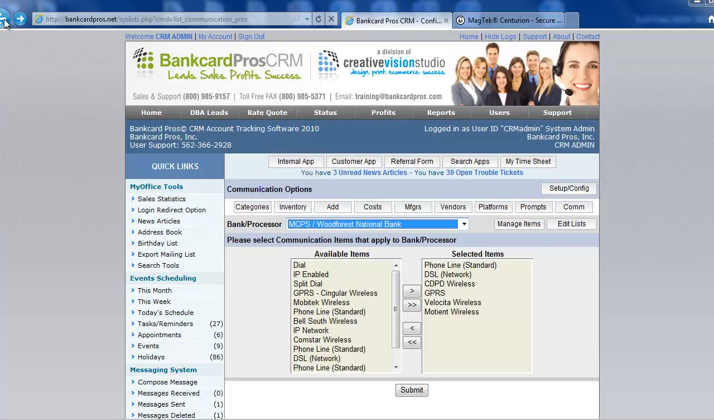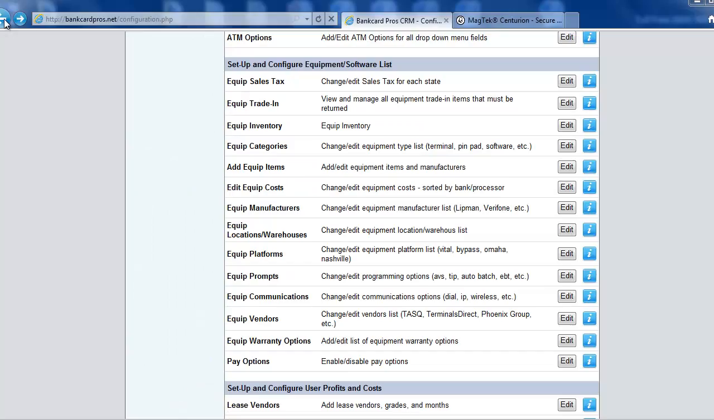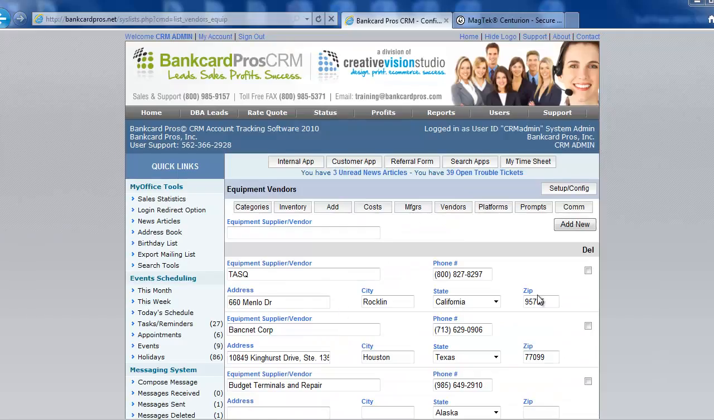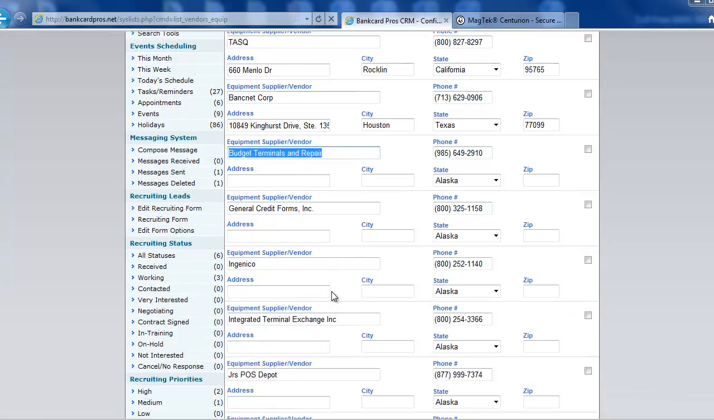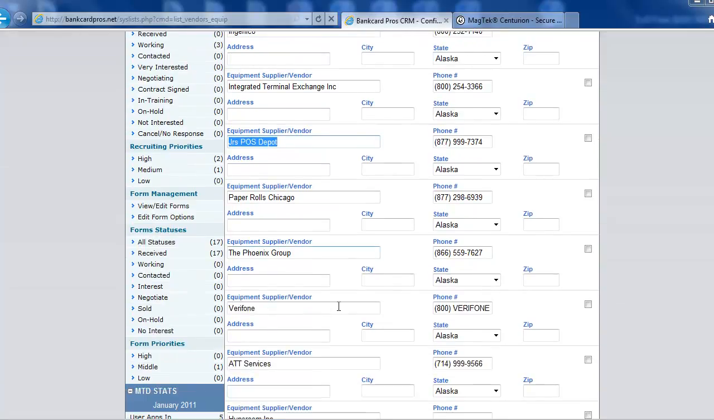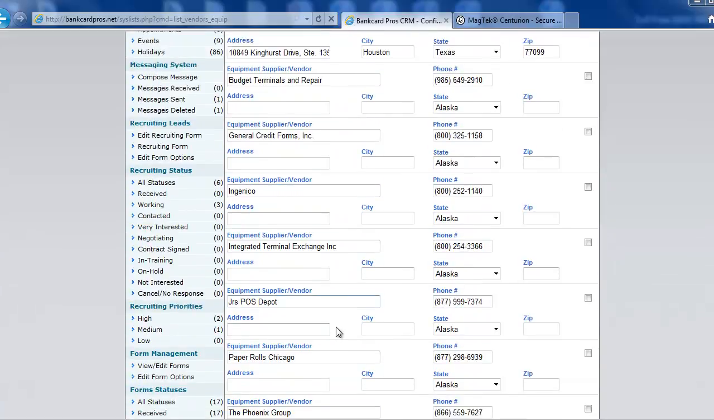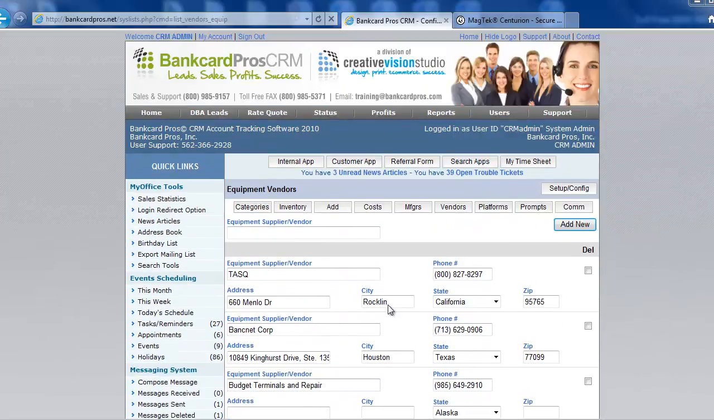So now what we're going to do is go back to the equipment section, and now that we've done equipment communications, we're going to do equipment vendors. Now this is actually a list of all the equipment vendors that you buy equipment from, like Task, BankNet Corp, Budget Terminals and Repairs, General Credit Forms, Ingenico, Integrated Terminal Exchange, Junior's Pause Depot, Paper Roll Chicago, Phoenix Group, Verifone, and so on. So you can add all the vendors of where you purchase equipment on this page.